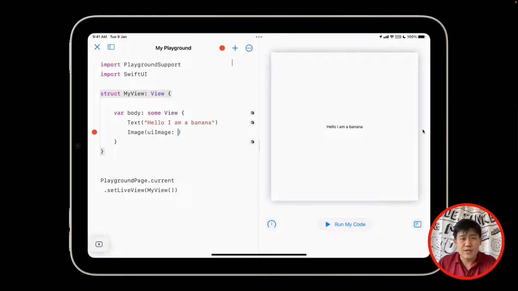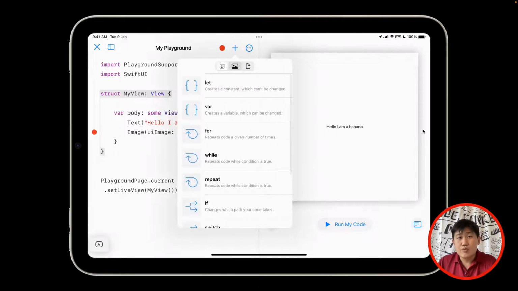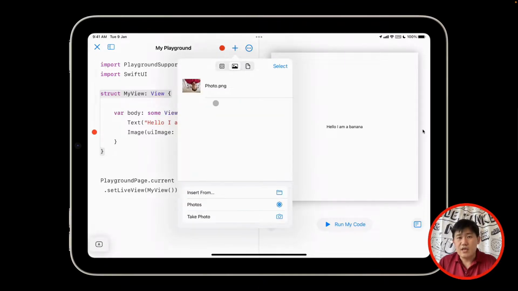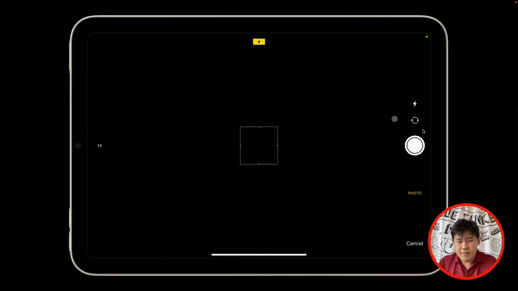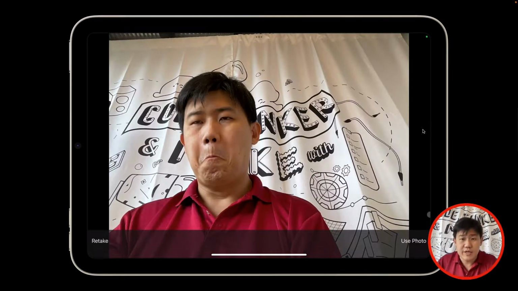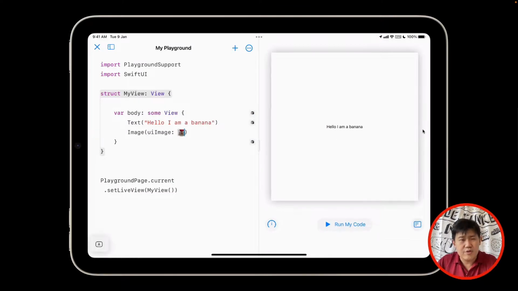Now, let's go send a photo into your app. Tap on the plus button, choose the middle tab. If you have already taken any photos, they might show up inside your playground, but let's just say you're starting from scratch. Choose take photo and flip over your iPad camera. Ooh, that's me. And when you're done, tap on use photo. And you're going to get this ridiculous little thumbnail inside your code.